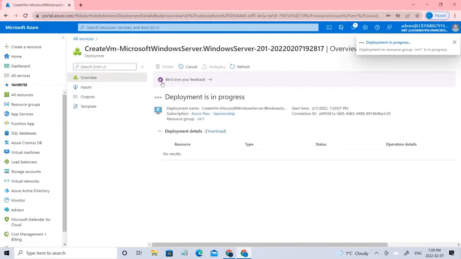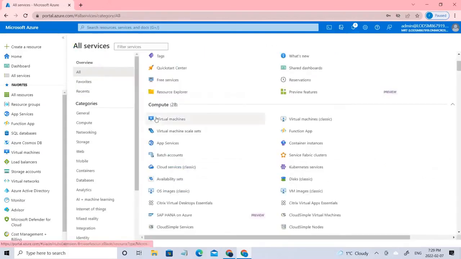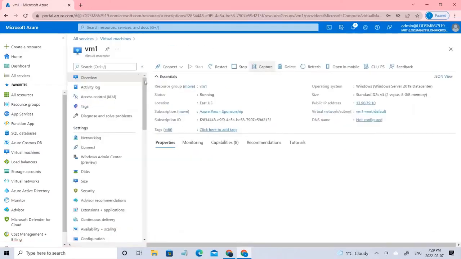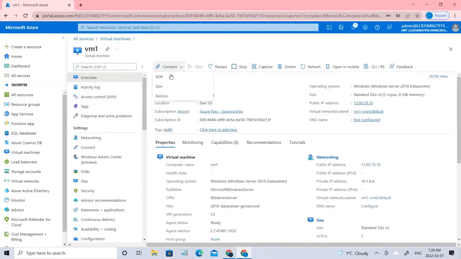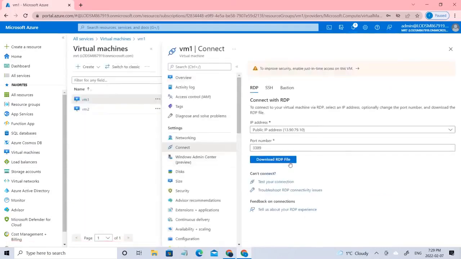Let's wait for a few seconds. Try to refresh in between so that we can see the process. So meanwhile, let's go to the virtual machines. You can see VM2 is being created whereas VM1 is running. So let's go ahead and connect to VM1 through RDP. So download this file.